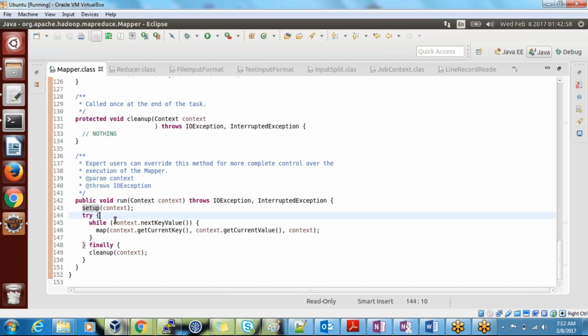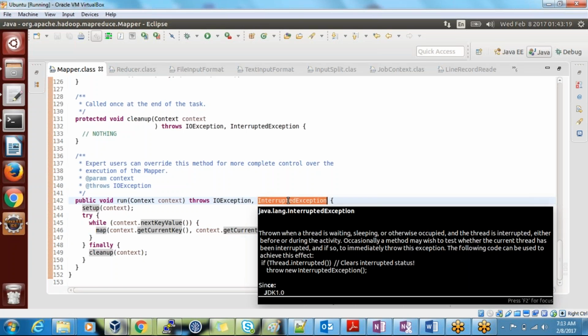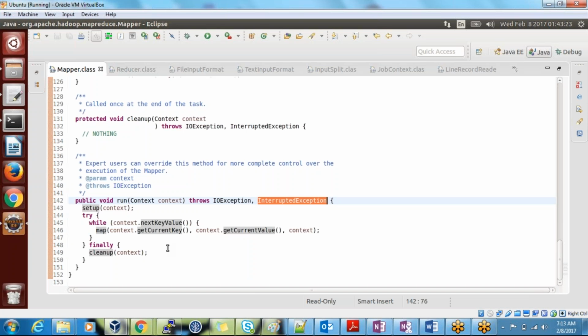Coming inside the try catch, it tells us there may be a chance some exceptions come in the map method. That's why whenever you write your own mapper, it will ask you to either handle using try catch or throw an exception. Those exceptions are IO and interrupted exceptions. We will talk about the exception part later.